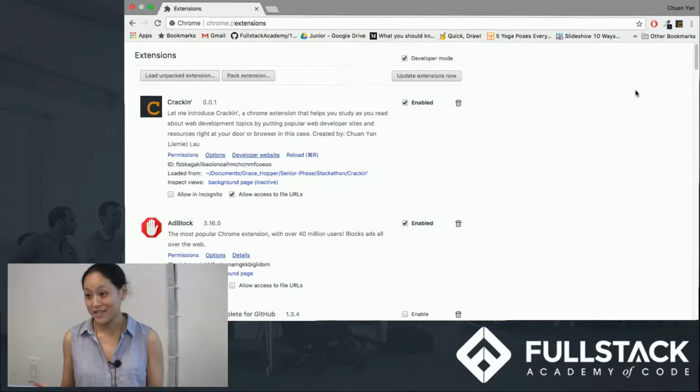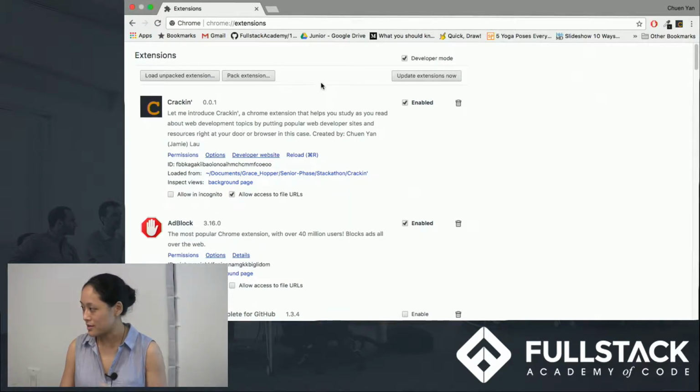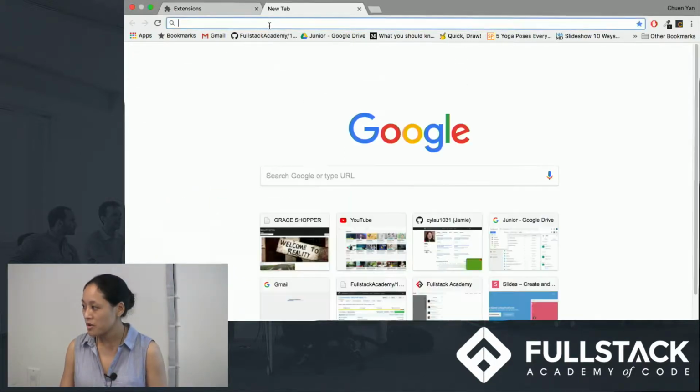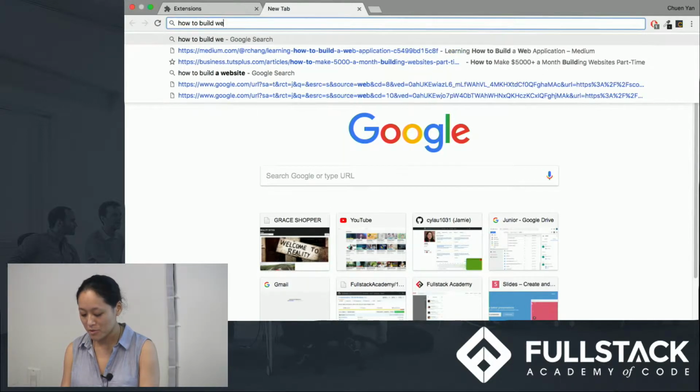And it's called Crackin. The idea is a Chrome extension that will help someone who may be learning web development to have resources at hand from popular websites and resources. So if you take a look, I already loaded in my extension in developer mode. I'm going to pretend I am a new student at web development, and I just want to learn how to build web apps.